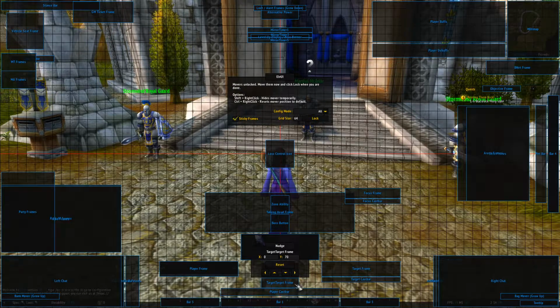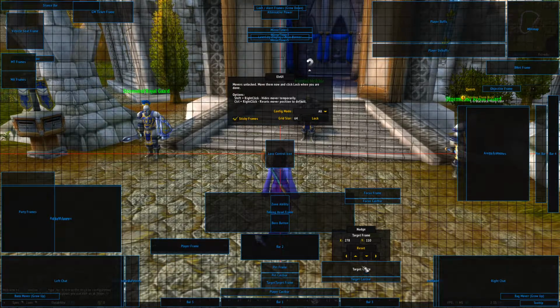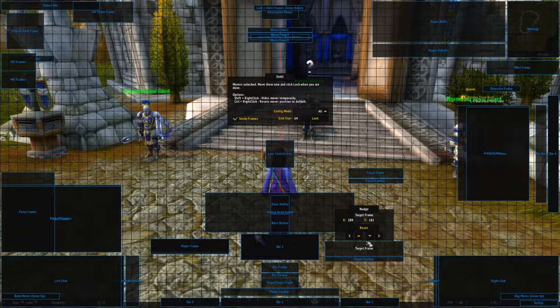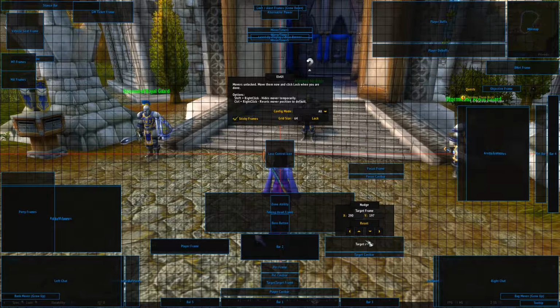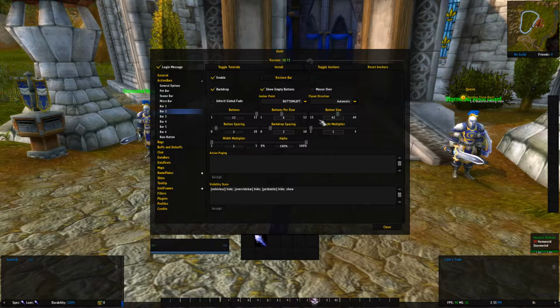Target of target frame. Let's move these player frames up here. Target frame up here somewhere. Something like that. As you can see, you can do pixel perfect movement. Lock this. We'll see what we've got now.